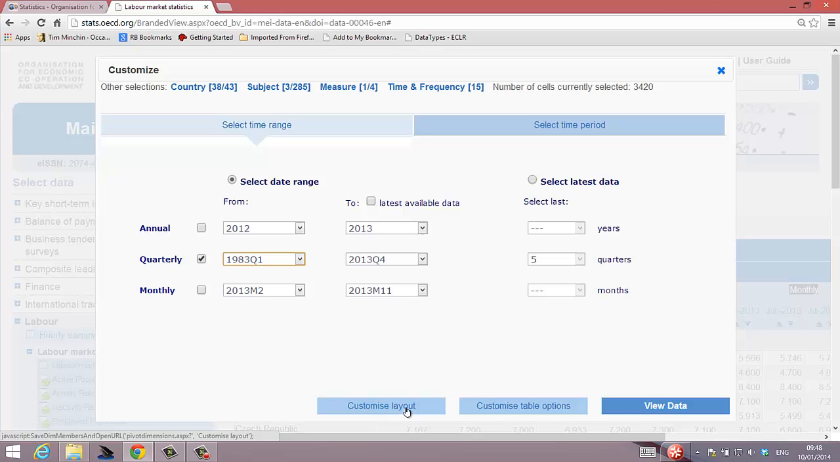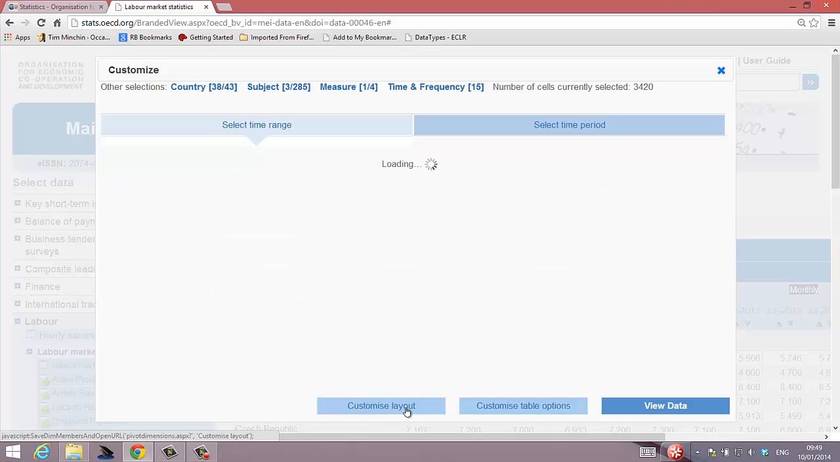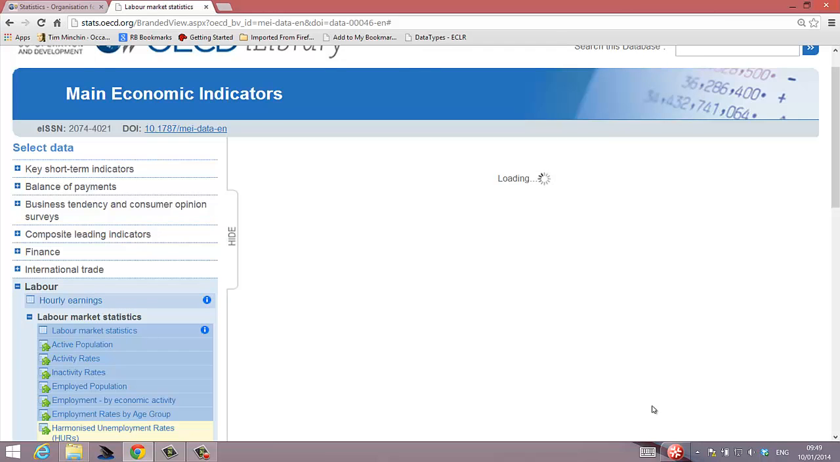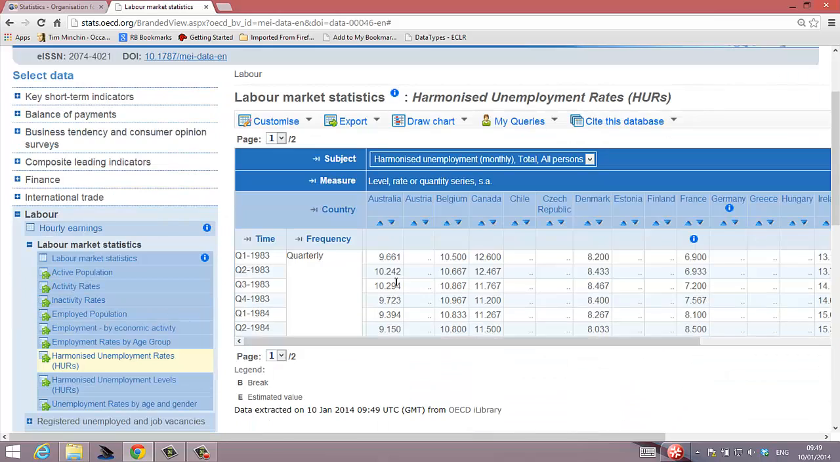So then you could look at view data, but let's click on customize layout. Because we have the countries in the rows and the times in the columns, we want to change that. You can just drag around these titles, making sure the countries are in the columns and the time is in the rows. And going back, we now have a table which has in the rows the different times and in the columns different countries, and we only have quarterly data.